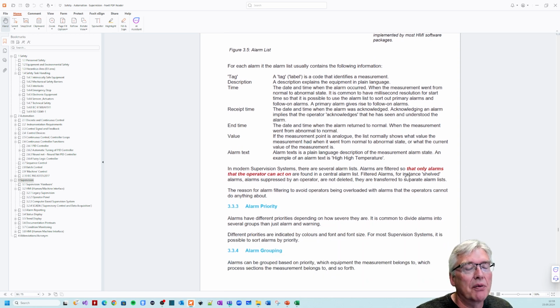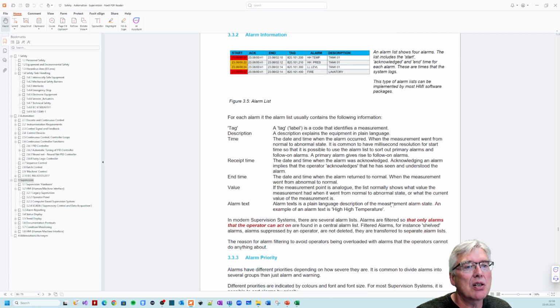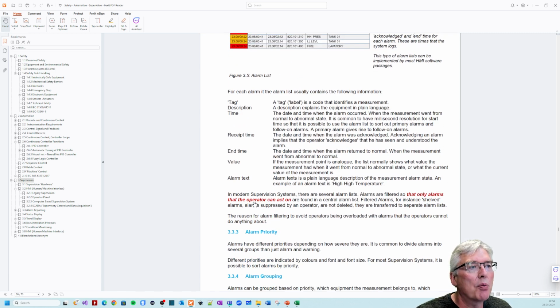The alarms are filtered. This is important. So what you want is, in this list, you only want faults that the operator can act on to do something about, to mitigate the problem. If he gets an alarm that says your plant has blown up, he can't do much about it. Your tank is empty? Too bad. It is empty. I can't do much about it. Your tank is about to go empty? I can maybe do something about it.